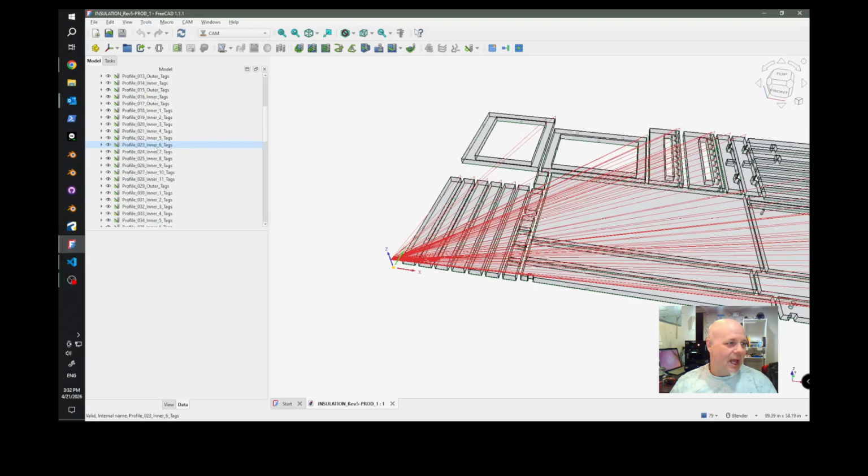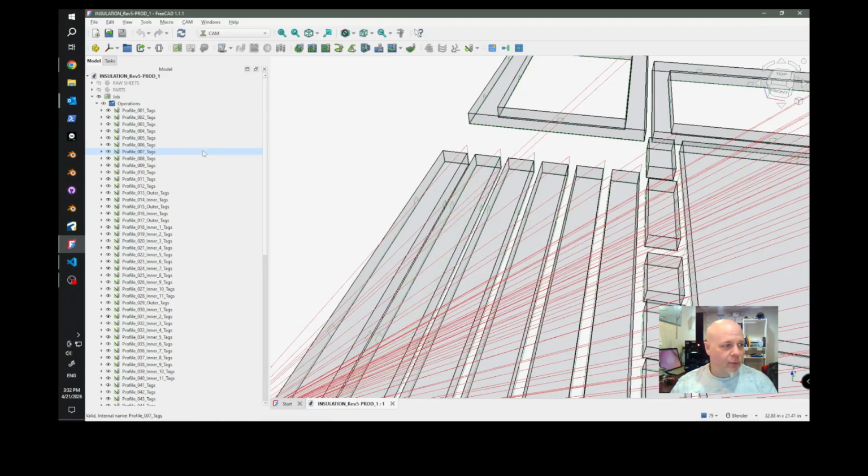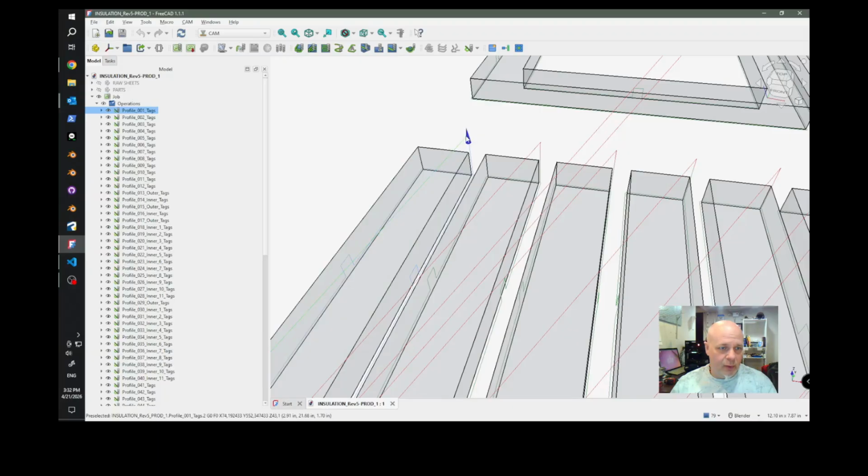And we have a lot of profiles here. The thing is, they are in the order of selection that I picked these parts. So if we zoom in here and I select this, you'll notice this goes to blue. Select the next one, it's the next cut. The next one, it's the next. So on and so forth.